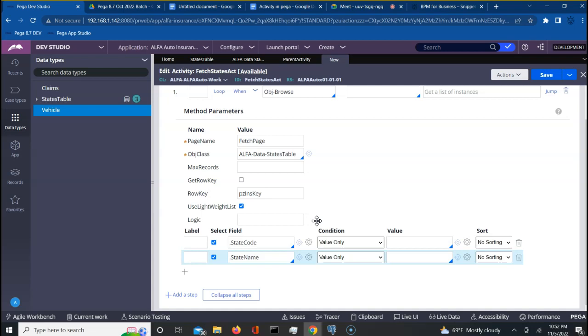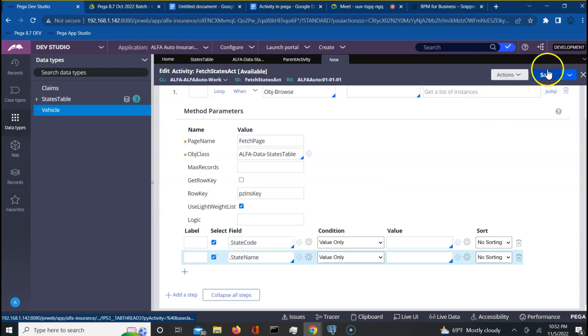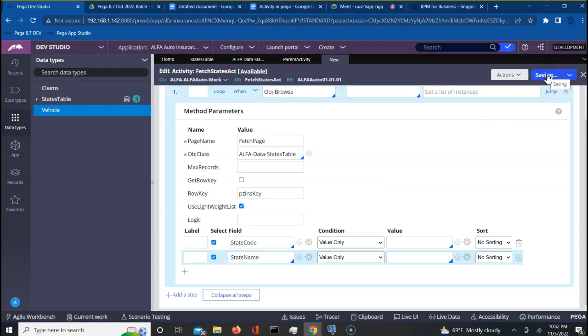Perfect. All that we did here is we told in an activity, I want to browse. Here, the first step we are telling, hey, Pega, can you create me an activity called fetch states activity? And then I want to invoke an Obj-Browse method through this activity. I want to use this page to pull records from this table, and I want records of state code and state name. This is what we are seeing. Well, I hope this is simple enough to understand.